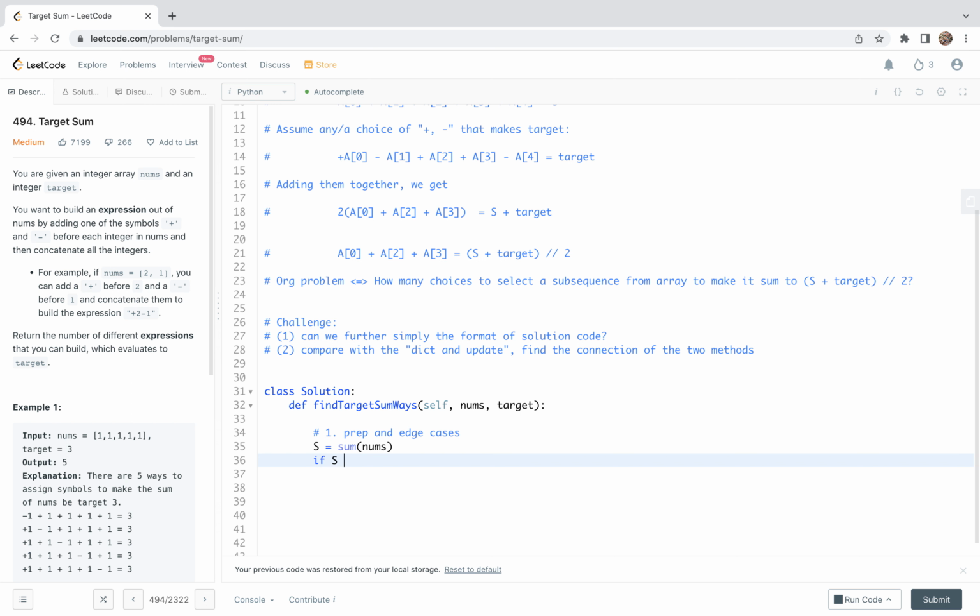So if s is less than the absolute value of target, or s plus target, integer division by 2, is not 0, we're going to return 0. In other words, we cannot make target. So the first case is very easy to understand.